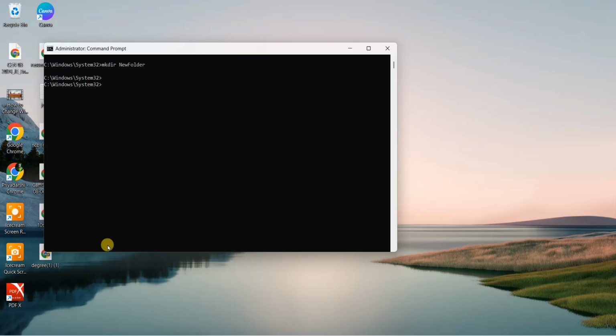Now creating and deleting files. You can create a text file using the echo command. So type echo hello cmd my file.txt. It will create a file, and press the enter key. Now to use this file, you have to open your documents and it will show your newly made text.